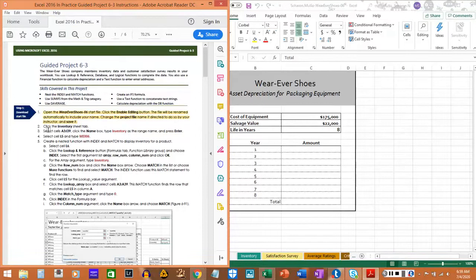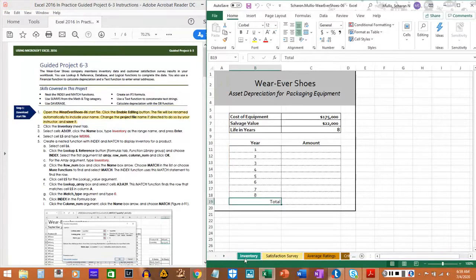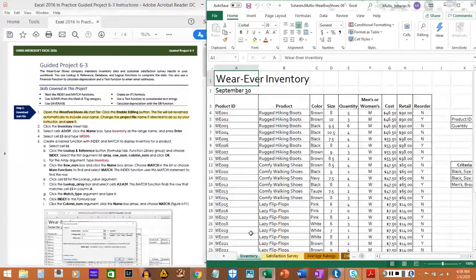Step 2 says click the inventory sheet tab. So right now I'm in here, I'm going to click on inventory. That takes me to my inventory spreadsheet.